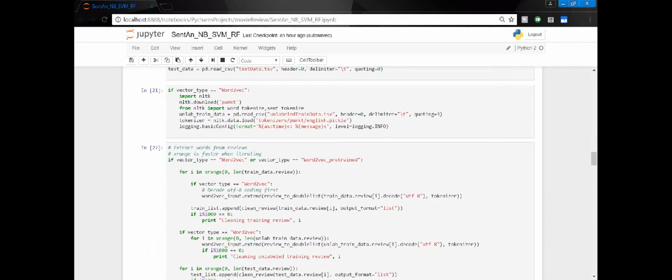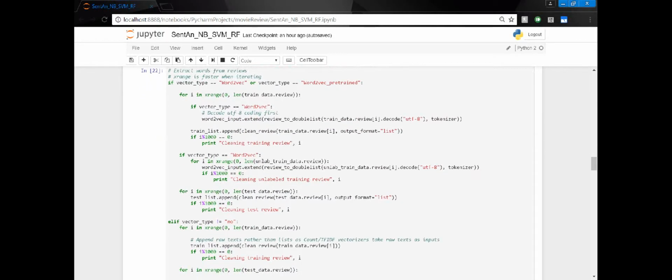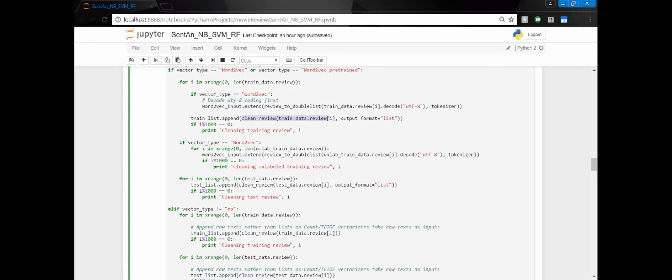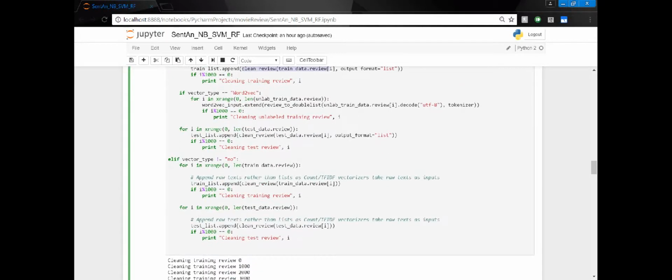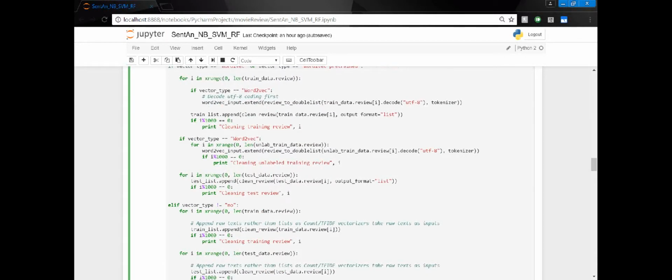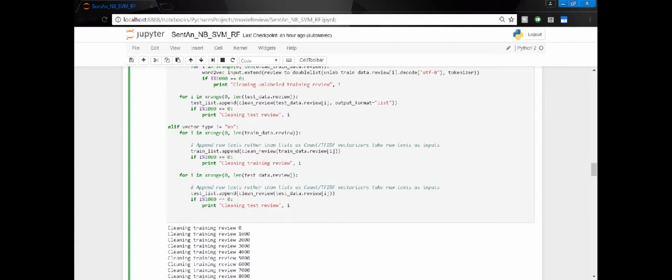So coming down, for tokenization, we have used the inbuilt NLTK English tokenizer with pickle for tokenizing the data in case of Word2Vec. Now, if the vector type you're using is Word2Vec, this part of the code will just clean the text and return a clean version of the training and test reviews. And if we're using TF-IDF, it takes the raw data instead of the list that is used in Word2Vec. So instead of a list, we just pass the raw text for cleaning, and this part only does the cleaning of the data.